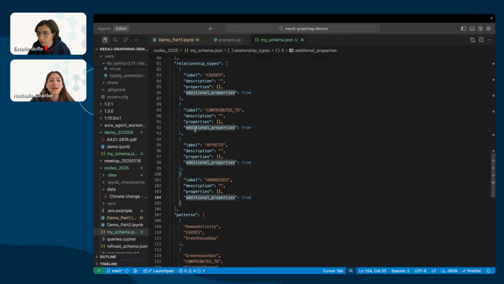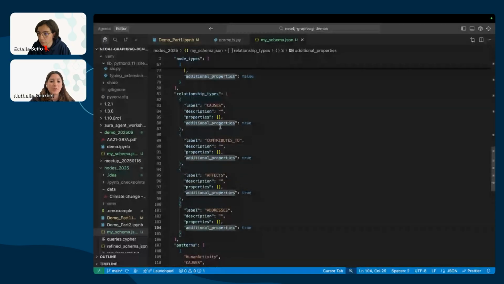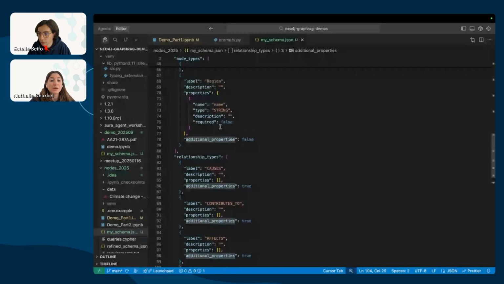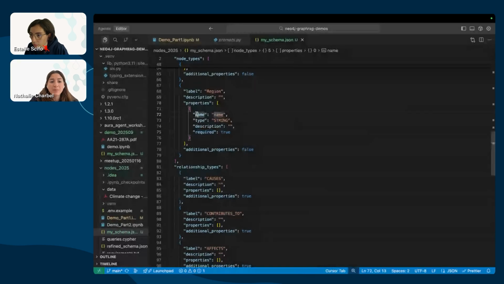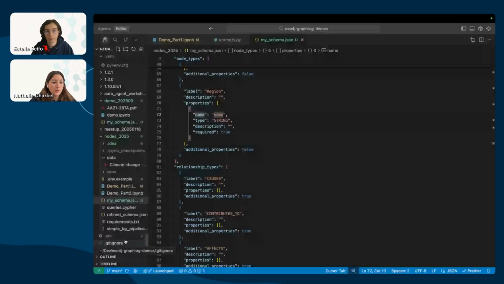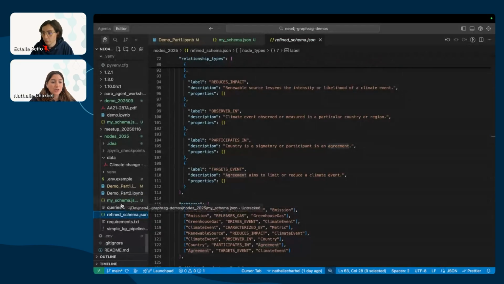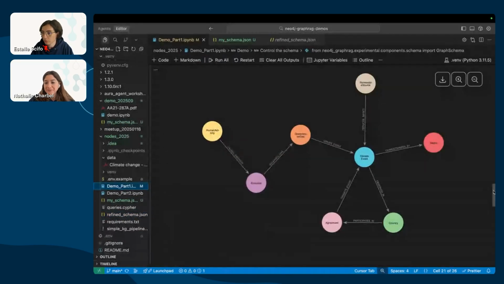For instance, we can allow additional properties on the relationships and the nodes. We can even have control at the property level itself, so we can set a property as required. Here, for instance, if it is true, then all the nodes having this label that are generated by the LLM and that do not have the name property will get pruned afterwards. So this was about the structure of the schema.